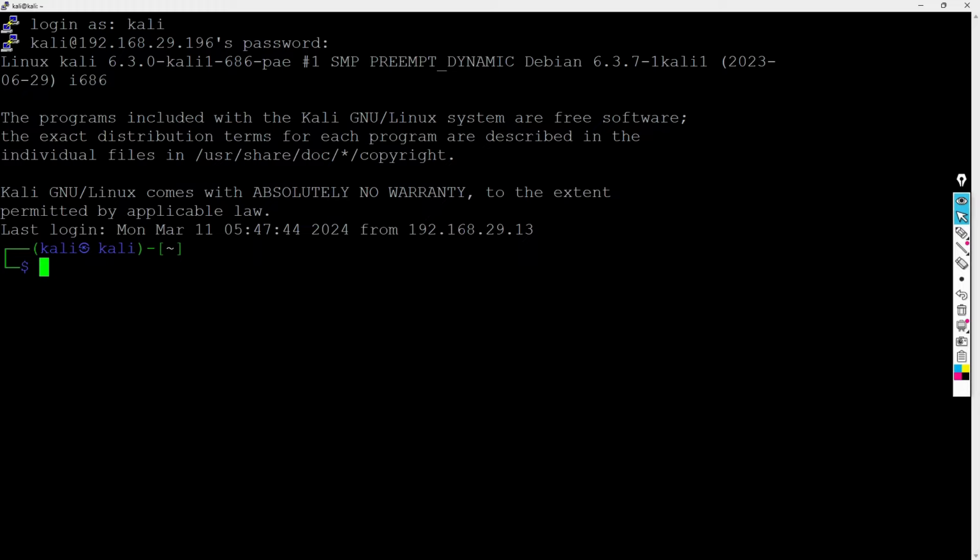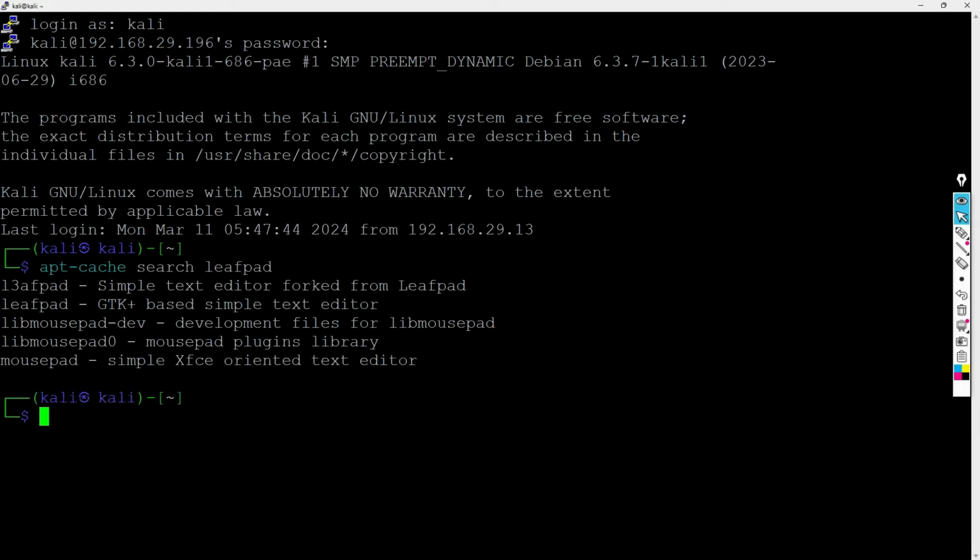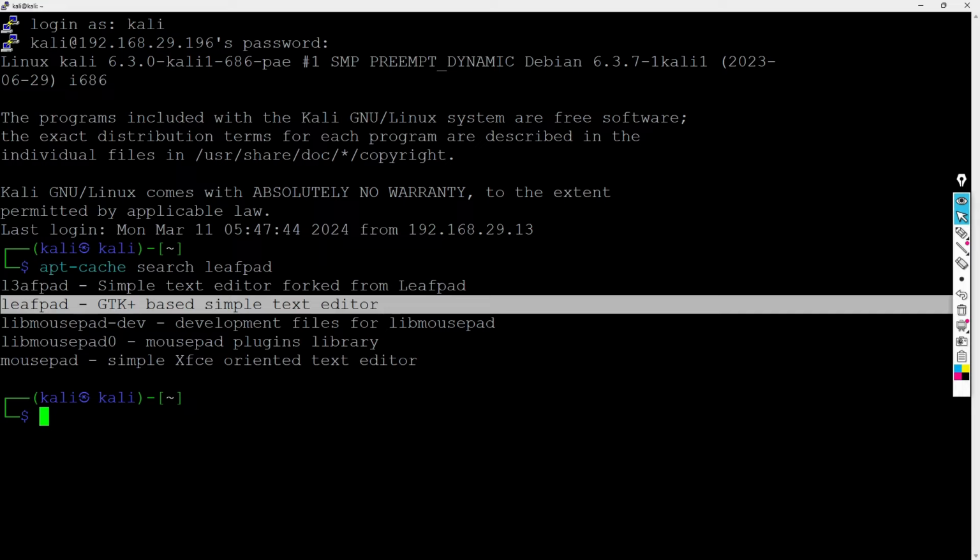So what we basically use is the command apt-cache, or sometimes people also call it just cache, whatever you want you can call it. Then let me search with the same command for leafpad. Leafpad is just a text editor. It is not available by default in every Linux, but most people use it as a text editor. If you see that clearly, it shows leafpad, a GTK-based simple text editor, so it is available in your repository.